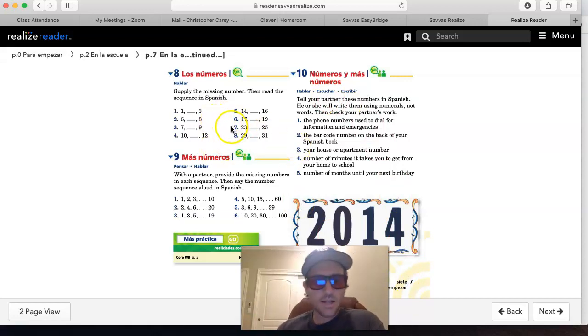But these are quite easy, guys. You'll see that all you need to do is fill in the missing number there. It's kind of similar to elementary school, right? When we were doing addition and subtraction. So 8's pretty straightforward, right? 9, you're doing the same thing, but it's more of a sequence. So multiple numbers and not just one. Fill in the missing numbers in that sequence. And then for exercise 10, you're indicating in Spanish the numbers for each of these prompts.